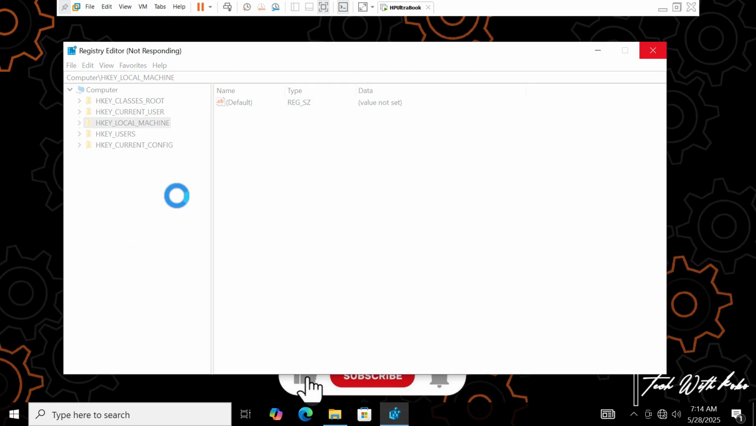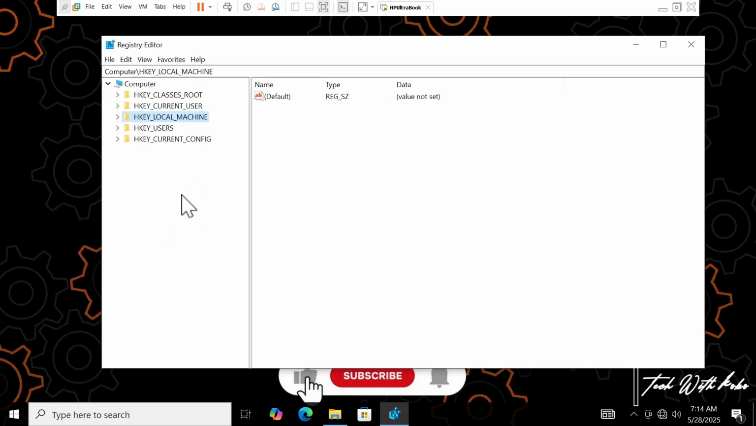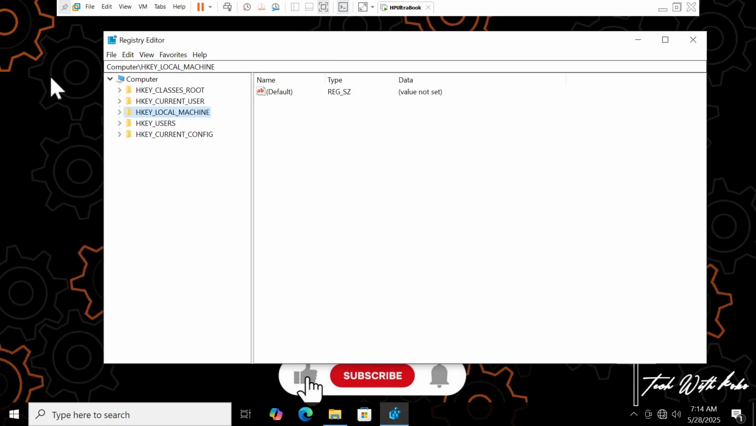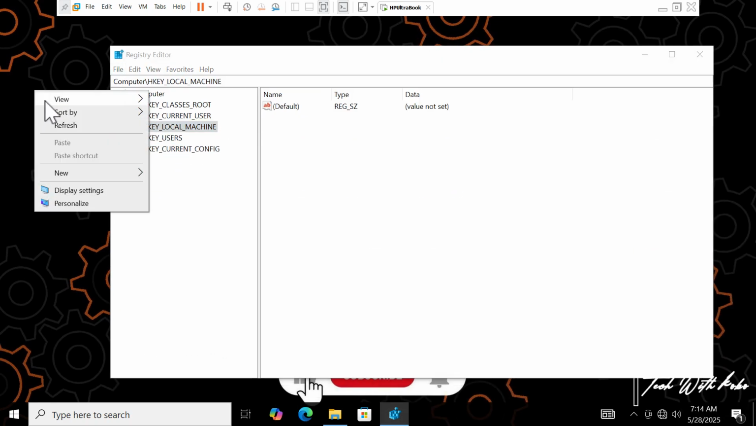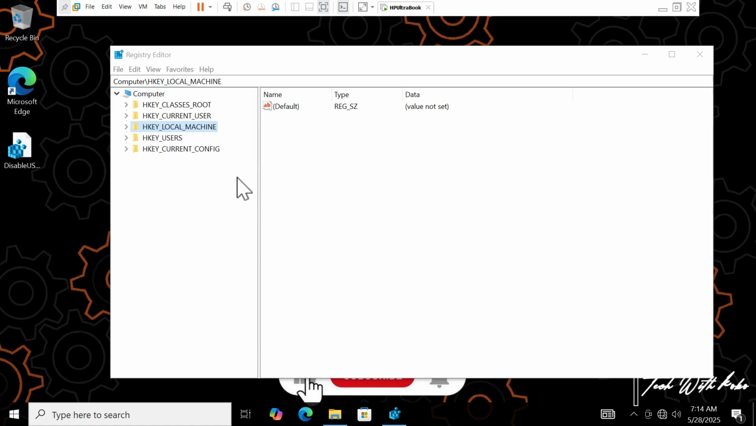The system has been a bit slow. Okay, so it's up now, but it's not showing on the desktop. All right, so let me right click, go to View, and then Show desktop icons. So this is it, Disable USB port. So this is a registry setting.